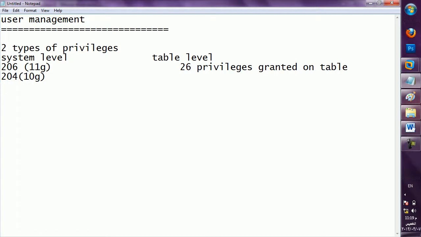So system level: create session, connect, resource, these are all related to system level. And table level: commit, rollback, insert, update, delete, what we have seen in the grant and revoke commands, with the help of the grant and revoke commands. Okay, so which are they, you can check with the help of one query also. One table is there where you can check this privileges list.